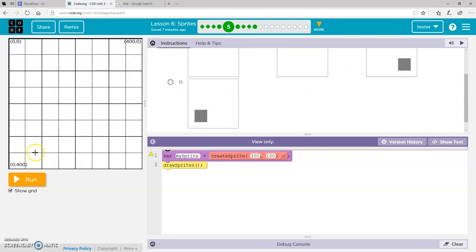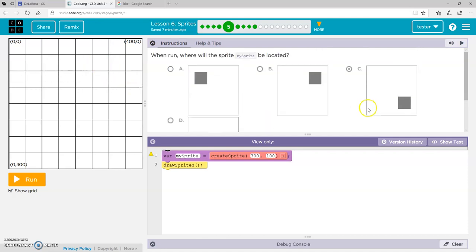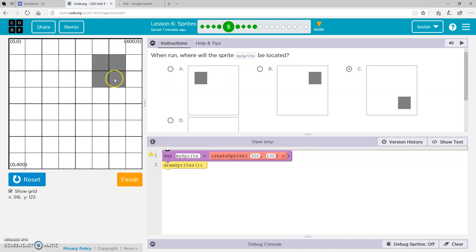Let's look at our grid. You can see right here, this is 200, 200, 300, 200, 300, 100. So it's going to be right around here is where I would guess. So it should be B, hopefully. Let's check it out. And it is. All right.